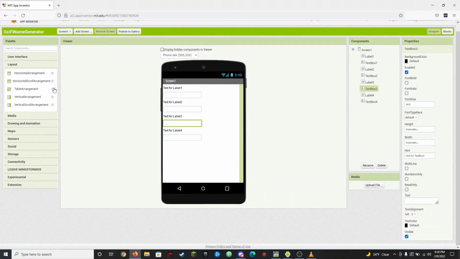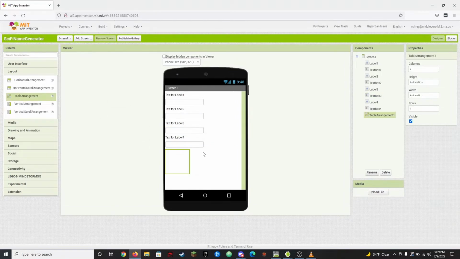There's kind of nothing wrong with that, but no reason not to get used to how to use layout components. Layout components just allow you to rearrange the components on the screen. So you can arrange them horizontally, in a table, or vertically. In this case, you could arrange them horizontally side by side, but then you'd have to do 4 of those. I'm just going to do a table arrangement. And then we can set the number of rows and columns. So I want 2 columns. I want 4 rows.